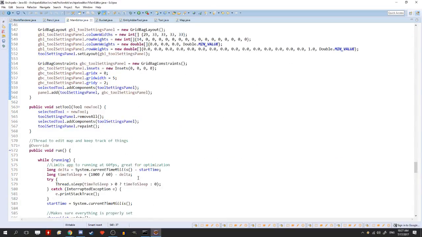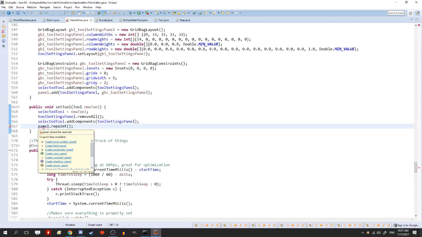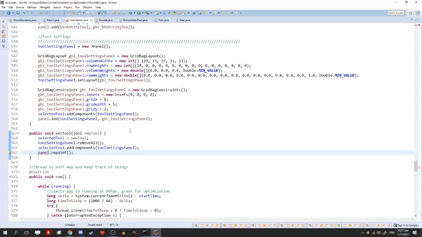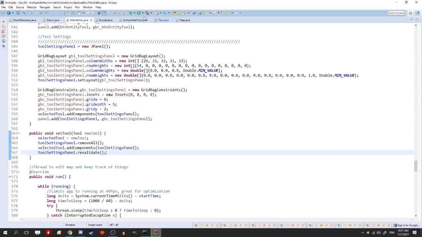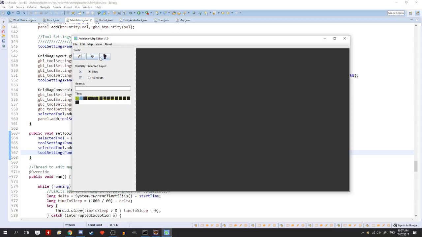Seems like there's something more to it though. What if I just do panel.repaint just to make sure everything's all good? No, I don't have access to it here. Would I revalidate maybe? There you go.